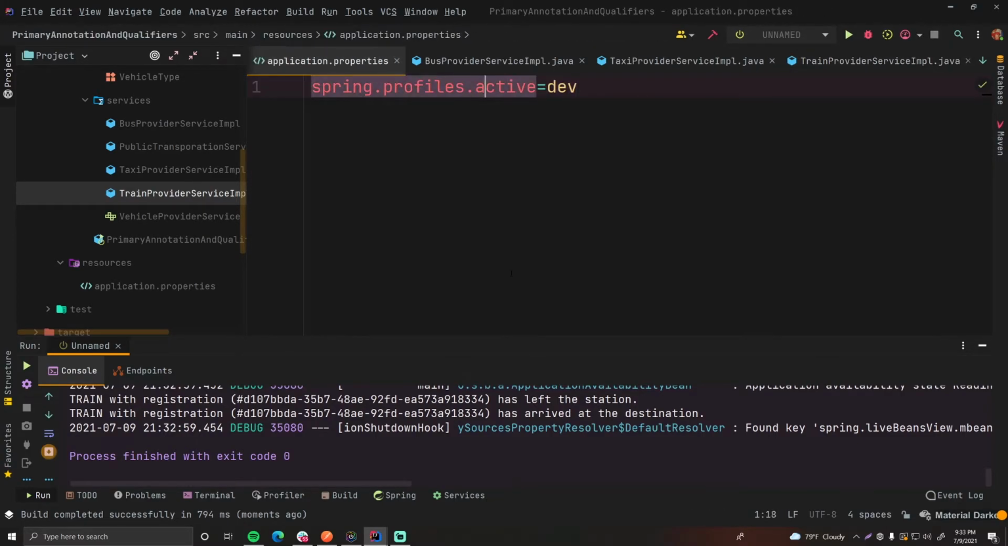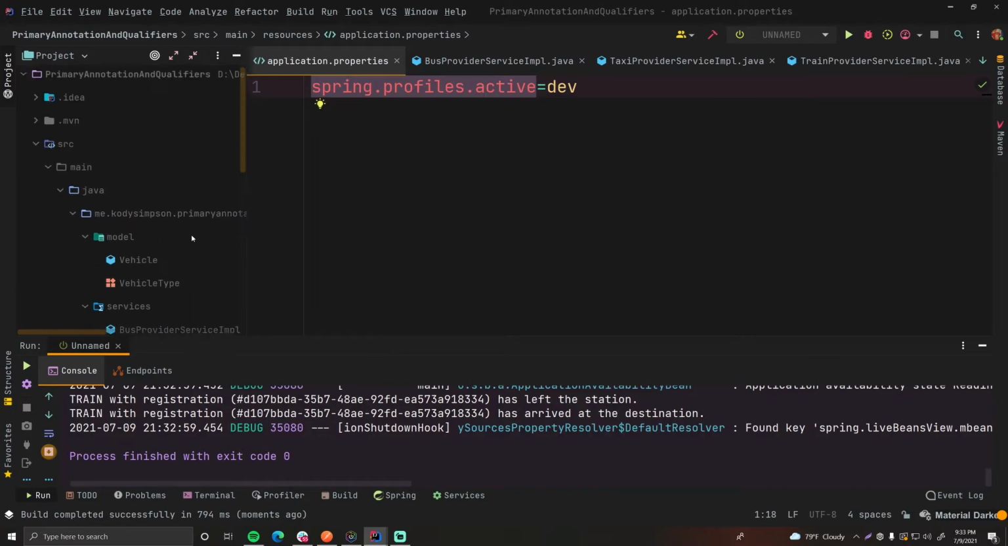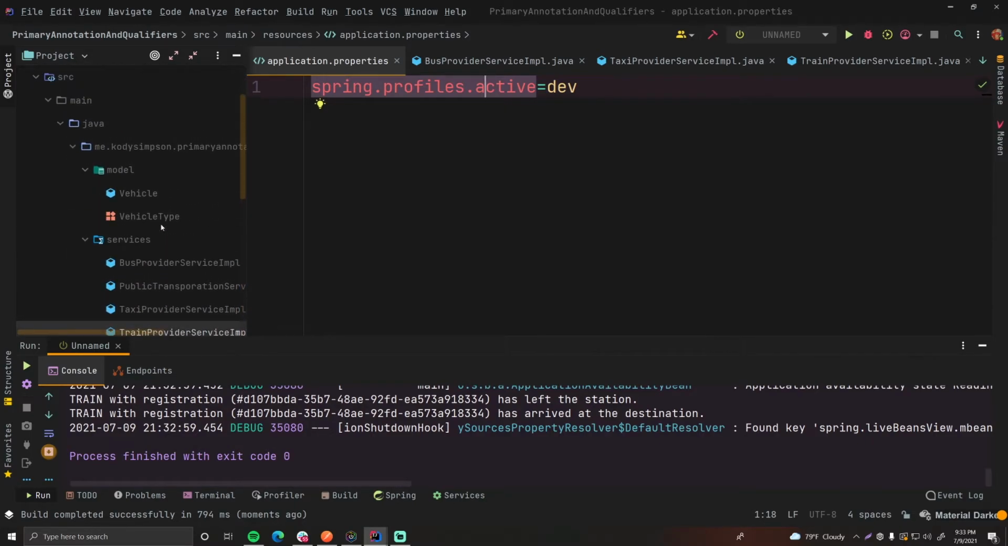Awesome, perfect. So yeah, that's a very, very basic introduction to Spring profiles and how to use them to configure which beans are created within your application context. There's a lot more you can do with profiles. We're going to see that in the future. There's different ways you can tell Spring which profiles are being used, but because we're using Spring Boot, this is the easiest way to do it within the application properties file.